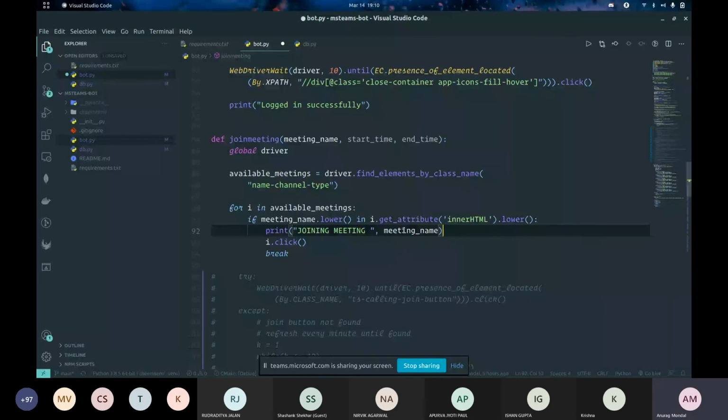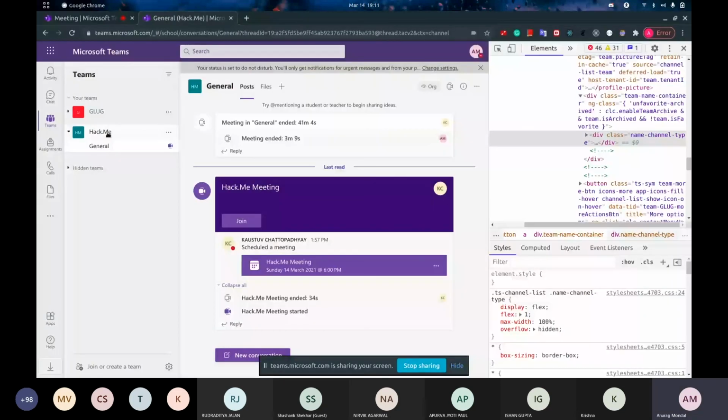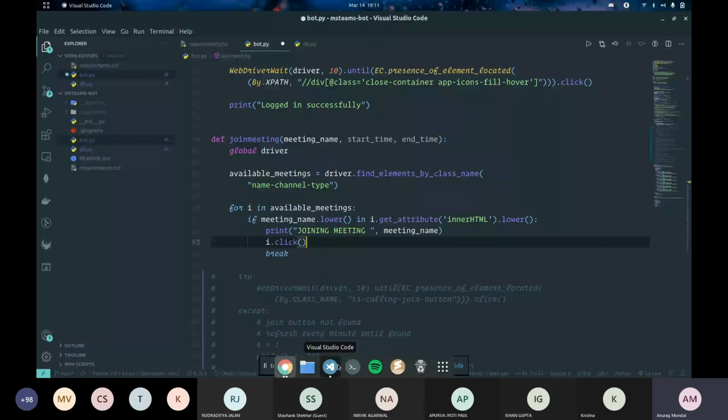I'm checking if the lowercase of this is present, and if it is present, then I can just print that I'm joining meeting in the console, right? I can click on this, whatever I need. So if in the database I inputted hack.me, I will just click on hack.me, right? And then it will greet me with this screen, and the join button will be here. So I'll click on it and I will break the loop, right? Once I get it, I don't need to check any further. So I'll break the loop.